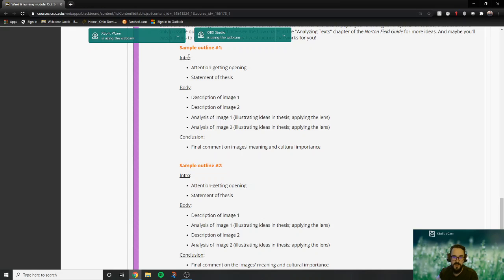In this first one, you're going to have an intro where you get the reader's attention, and you're going to state your thesis. In your body, you're going to describe image 1, then have a paragraph describing image 2. You'll analyze one of the images and make sure to apply your lens, and then you'd analyze the second image, and then in your conclusion, you'd provide any final comments on the image's meaning and cultural importance.